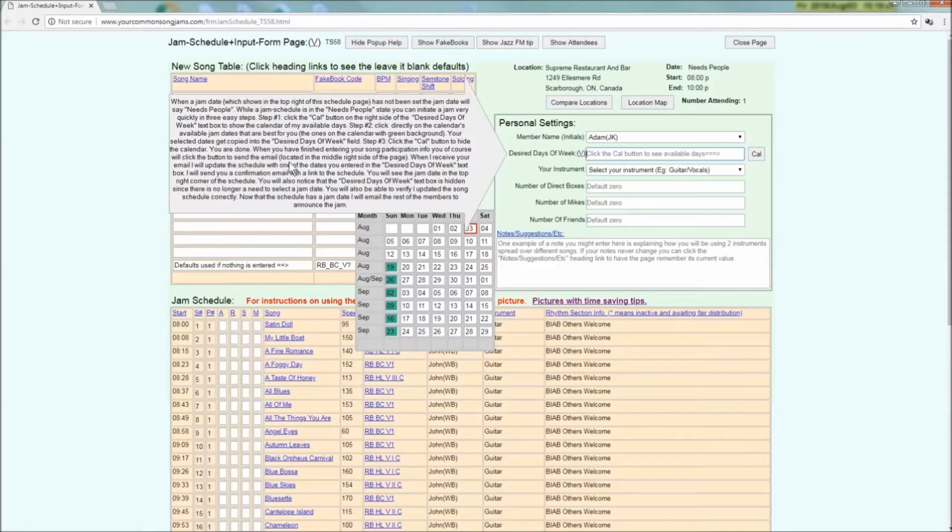send the email, which is located in the middle right side of the page. When I receive your email, I will update the schedule with one of the dates you entered on the desired days of the week text box. I will send you a confirmation email with a link to the schedule. You will see the jam date in the top right corner of the schedule.